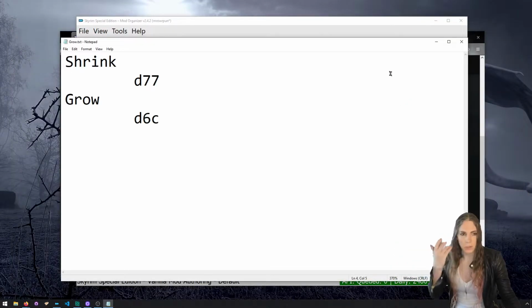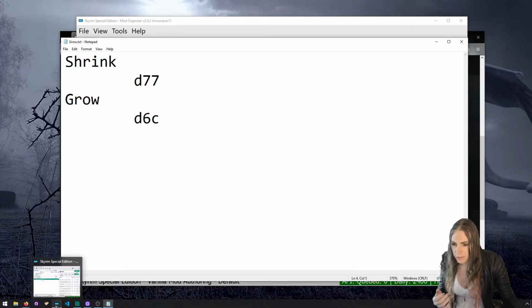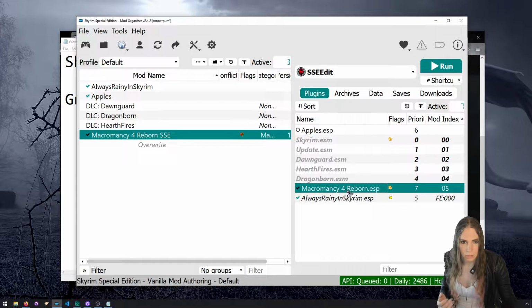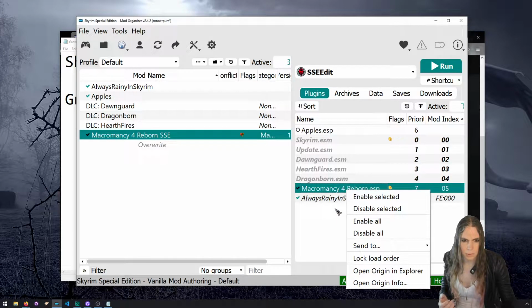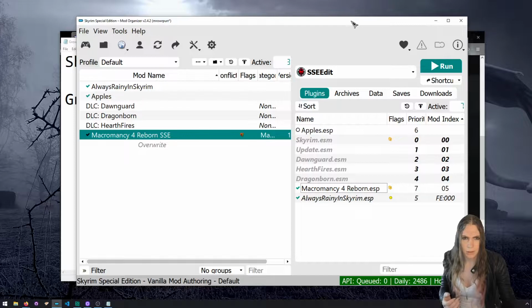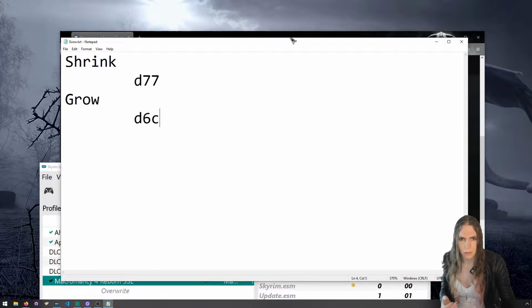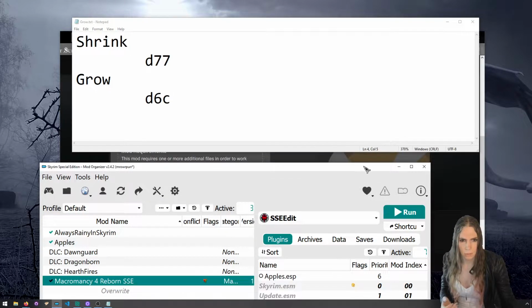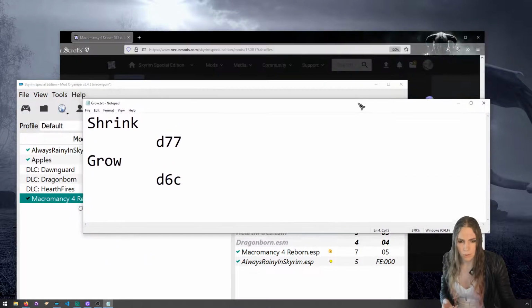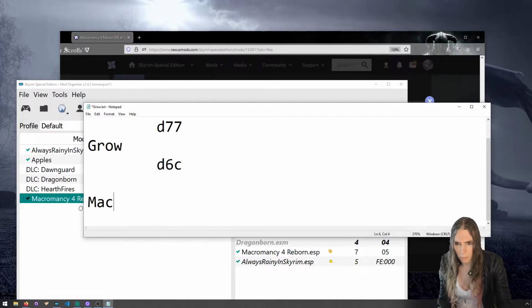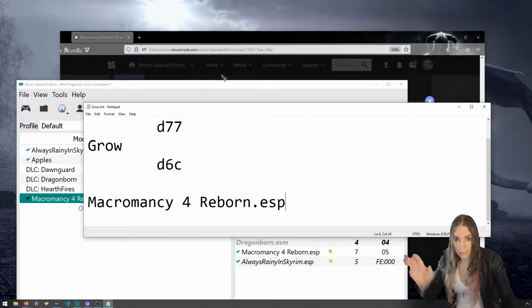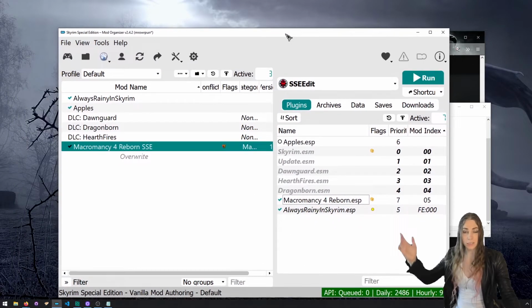Cool. We're good. And I just want to see what that plugin is called. Oh, it's got a long name. Jeepers creepers. Why you got such a long name, yo? That's too long. Macromancy 4 Reborn. We're gonna need that. Let's go back in the Creation Kit. I'll meet you there.